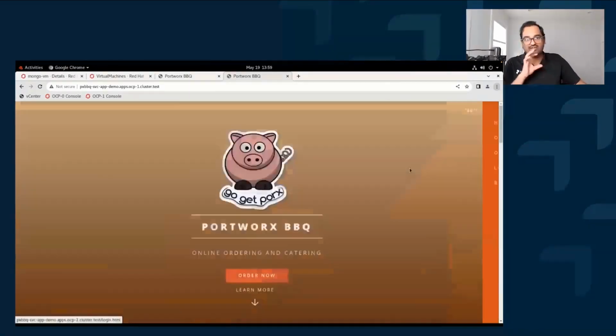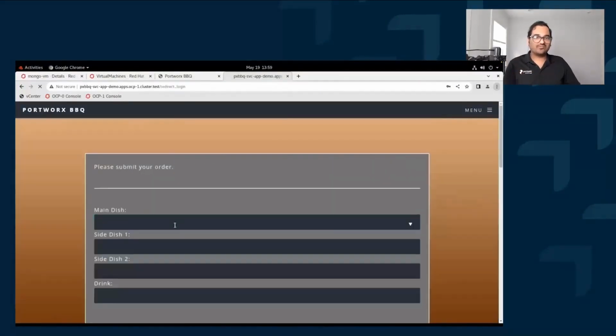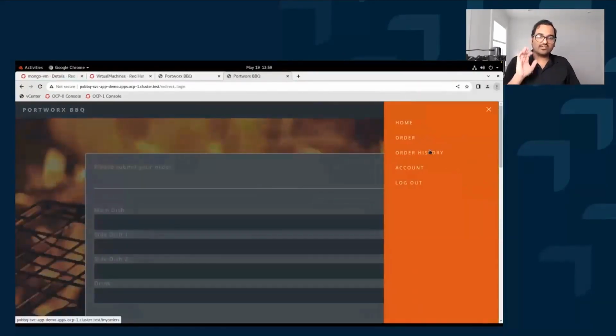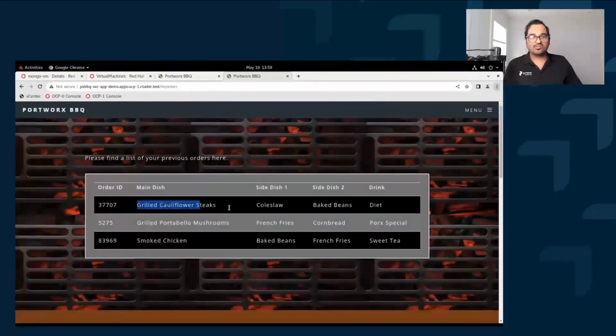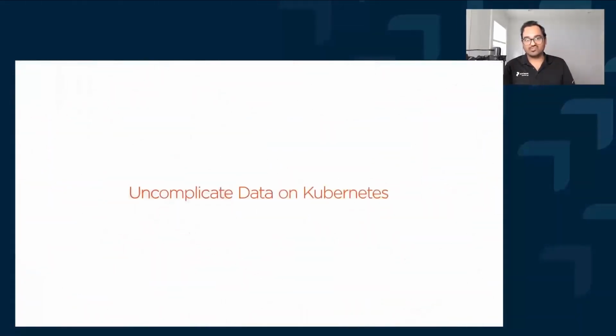We can log in using our same demo user. So demo@portworx.com with a super secure password. And we should be able to see all the different orders that we placed when the application was running on the primary side. I can continue using this application. We can place more orders. And then whenever my primary cluster is back online, Portworx can also help you perform a failback operation. That's not a demo that we are doing today, but that's fully supported with Portworx as well.